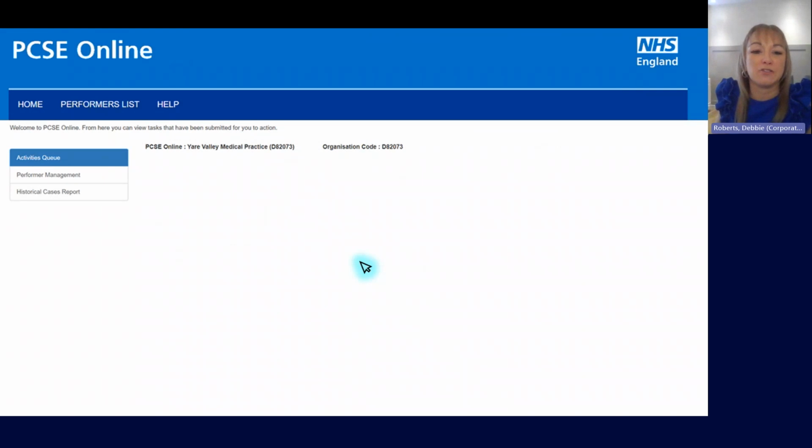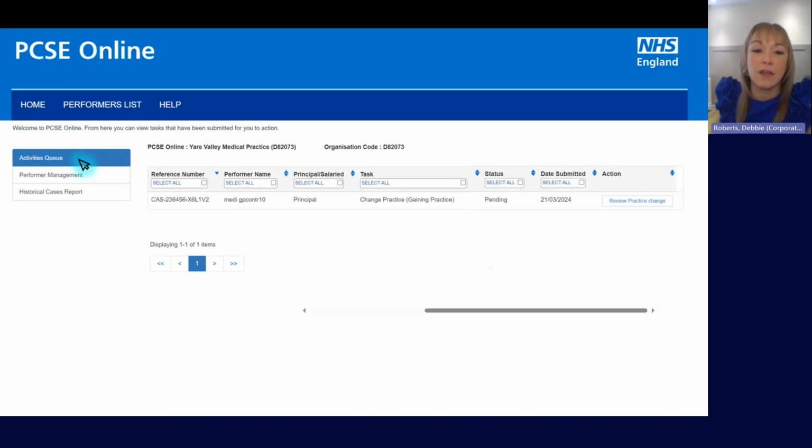And on this page, to view any approvals, you will need to visit the activities queue. Once you have selected this, it will bring up all the awaiting approvals that you've got at your practice. In this example, we've just got the one outstanding approval, but this is just for demonstration purposes. It may be that you've got more than this, or you don't have any. It all depends. Every practice will be different. It all depends on whether you've got any outstanding requests that GPs have submitted.